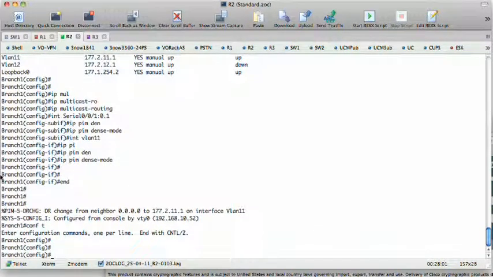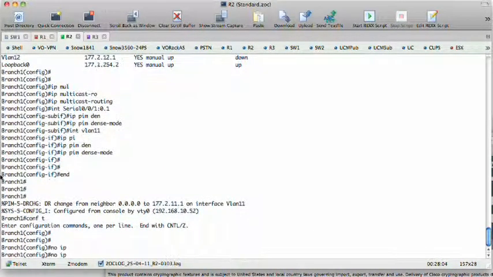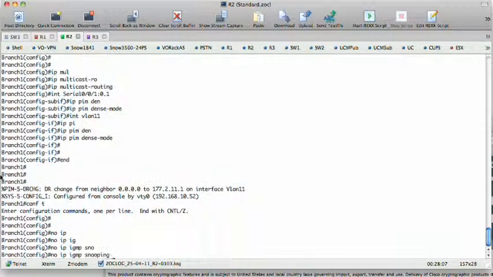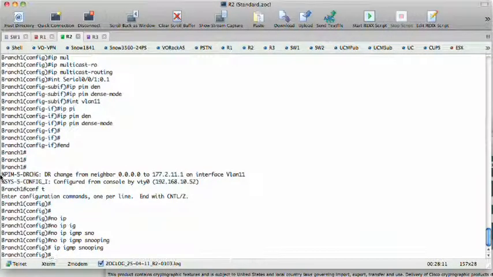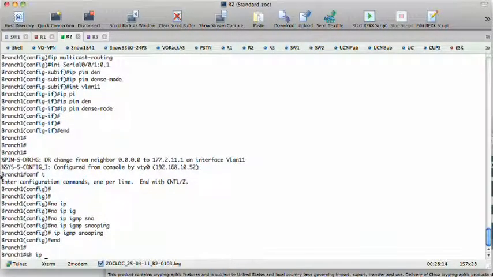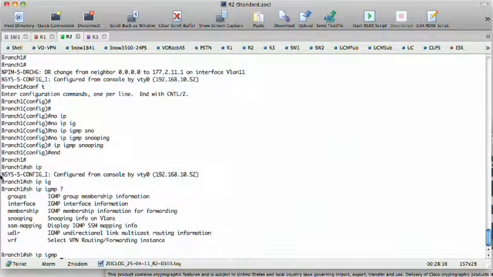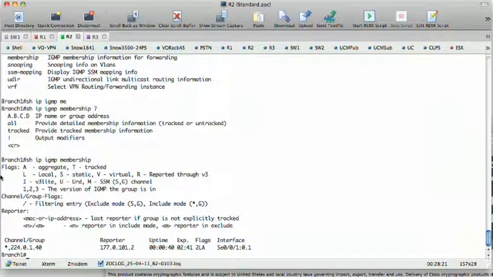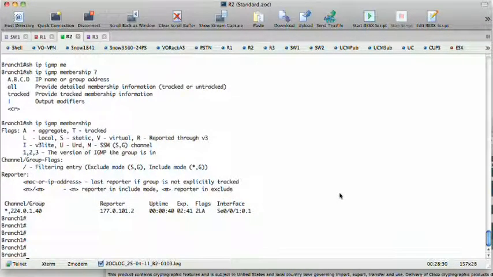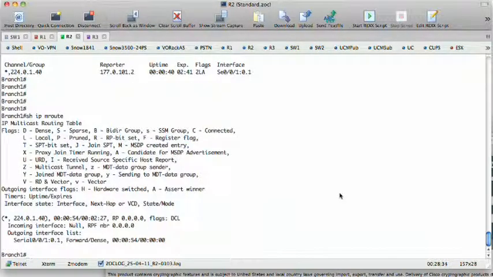Now remember, we also could do no IP IGMP snooping. But we're not going to turn it off. We're going to leave it on. And we can do show IP IGMP groups membership. And right now we only have the 224.0.1.40, which is actually auto RP, which we don't need to worry about. For multicast, we can do show IP mroute instead of show IP route.